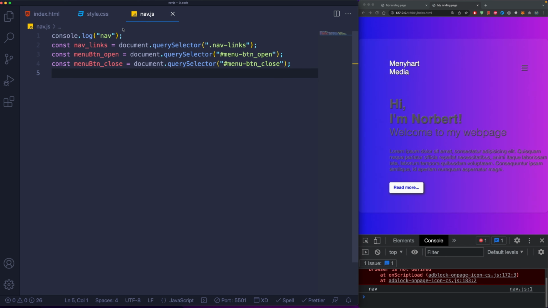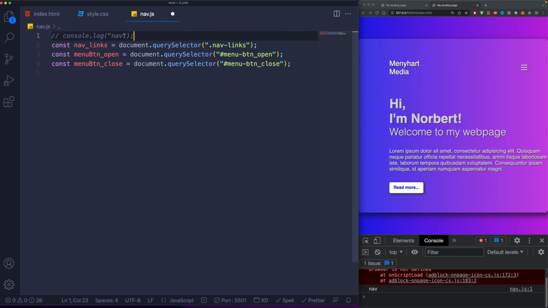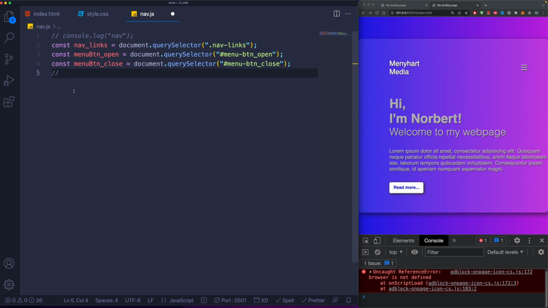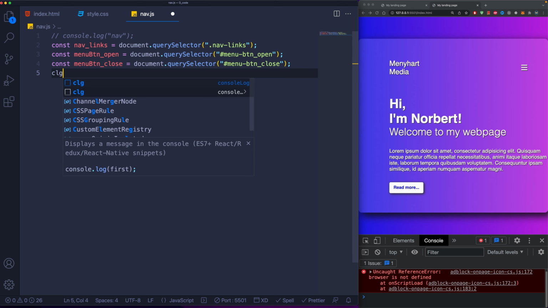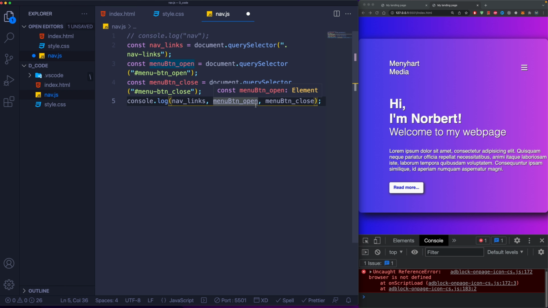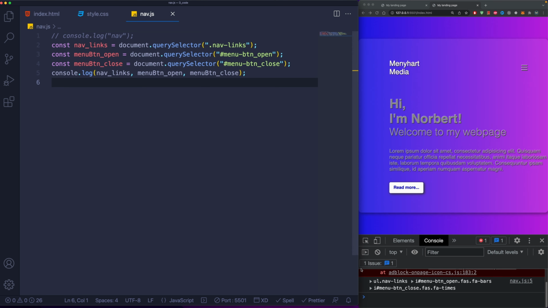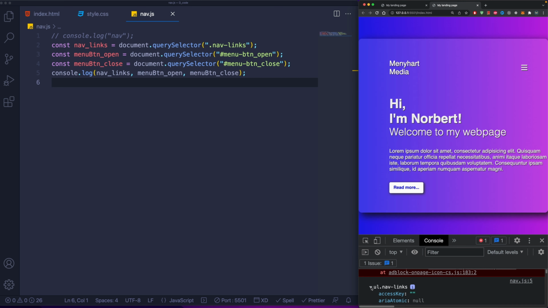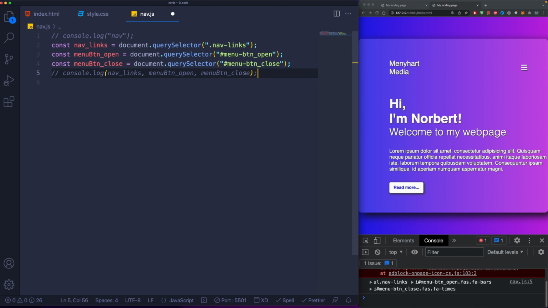Okay, and I should have everything, so I'm going to console log here the nav links, then the menu button, and the menu close button. So if I hit save, I should see all of them. So there's the nav links, there's one icon. Where's the other one? Oh, there's the other one. Okay, so we got all three of them. Perfect. Let me comment this part out.